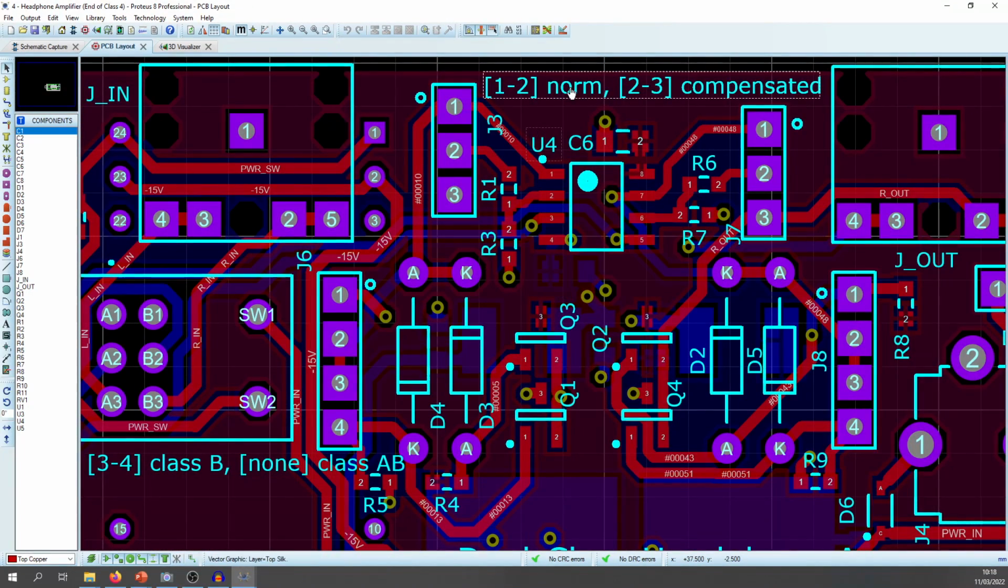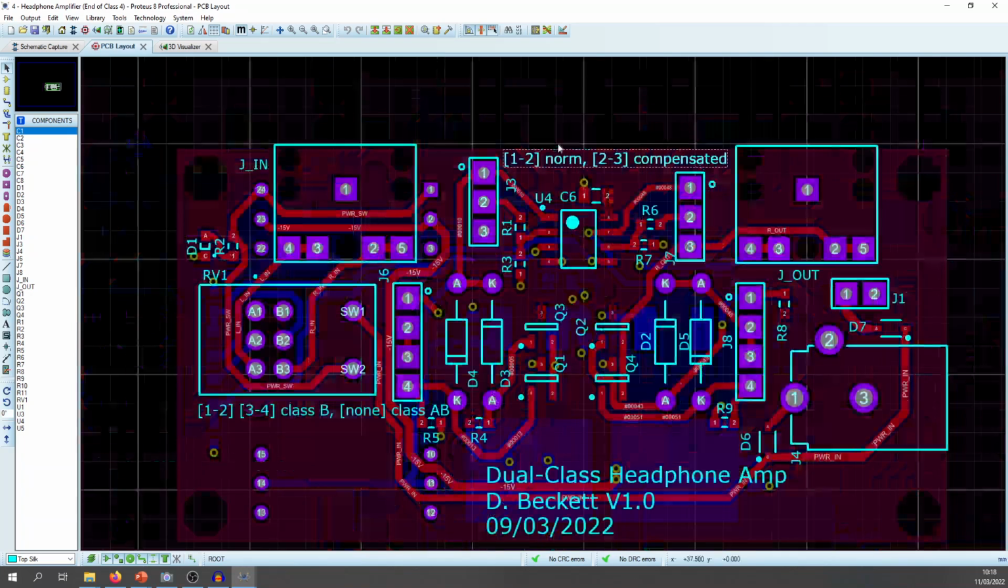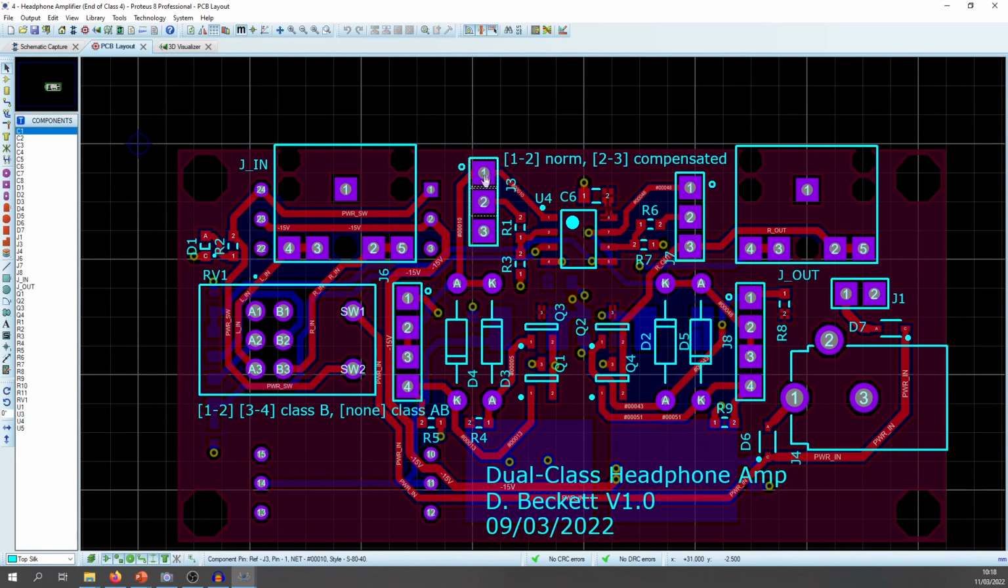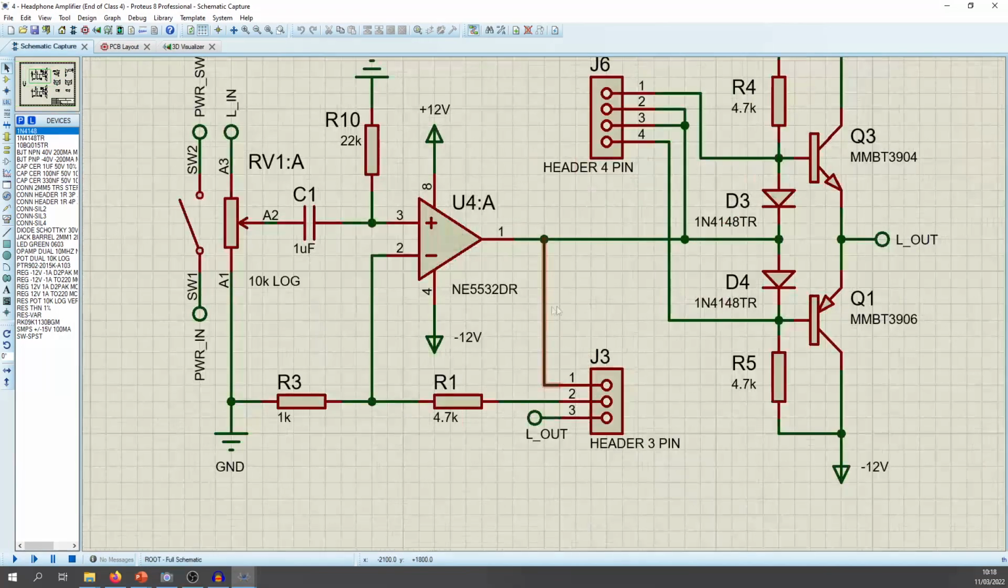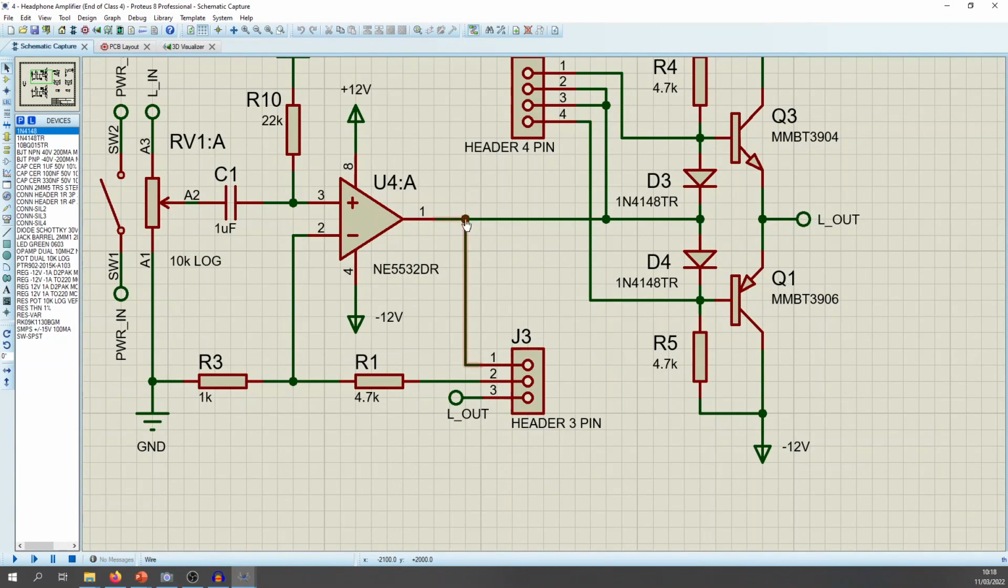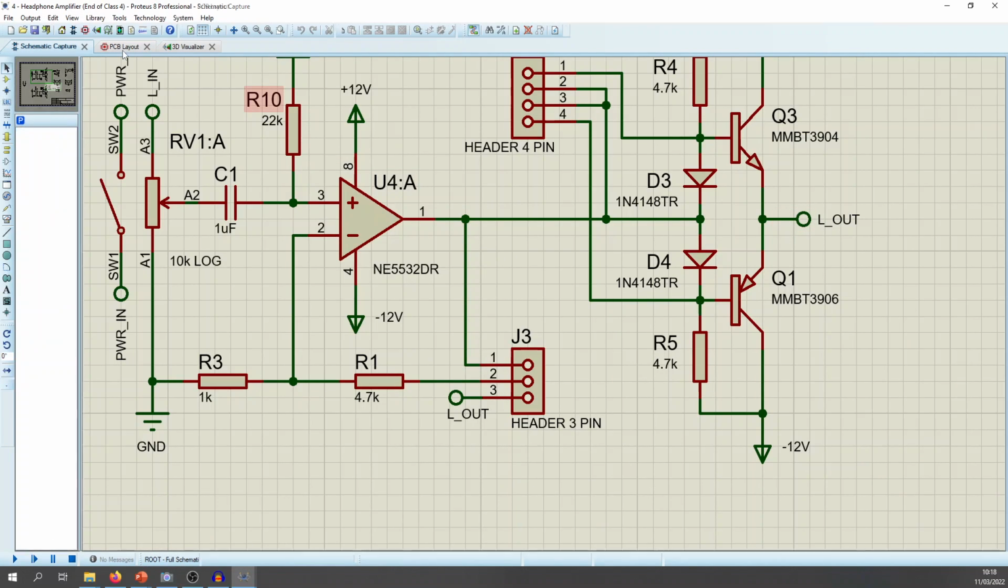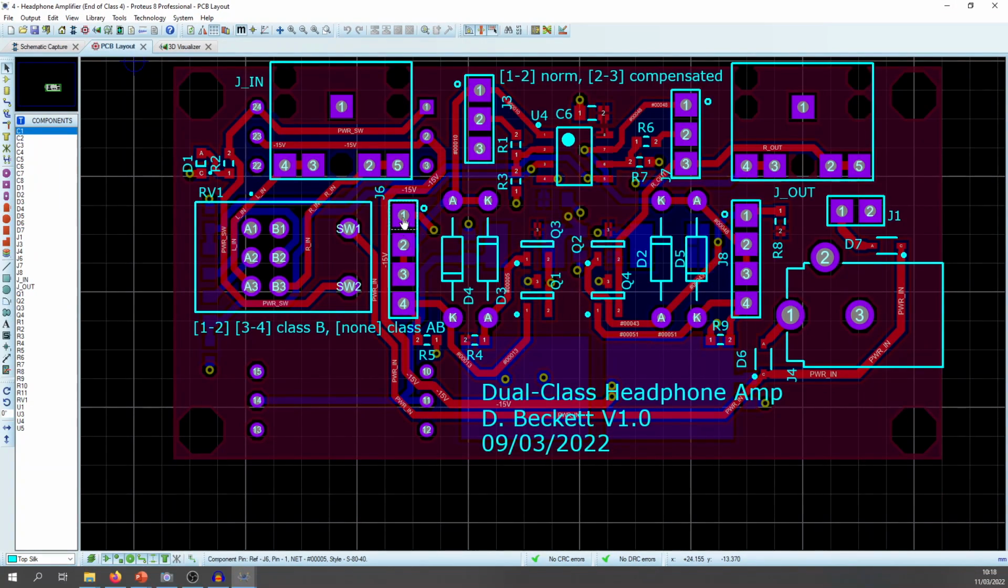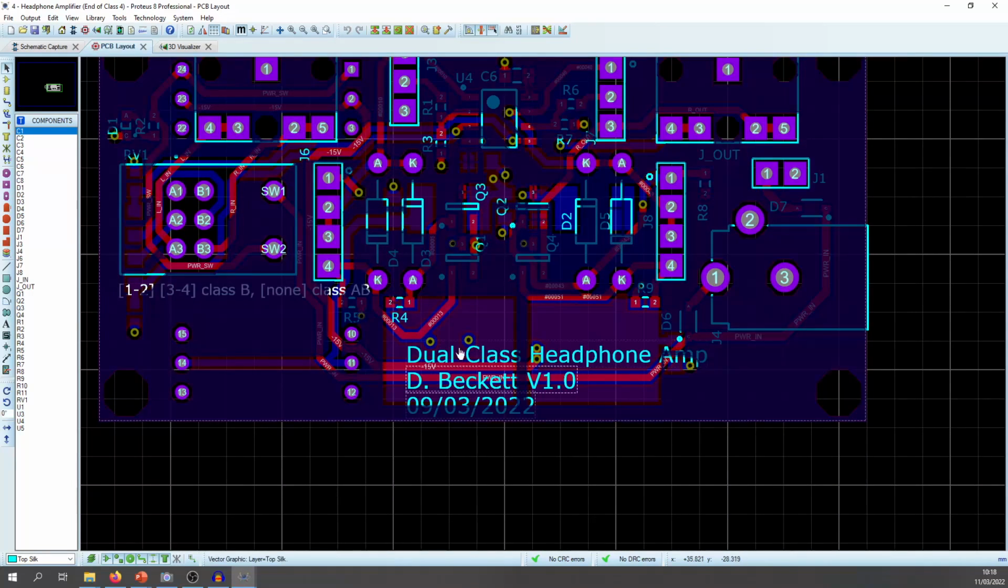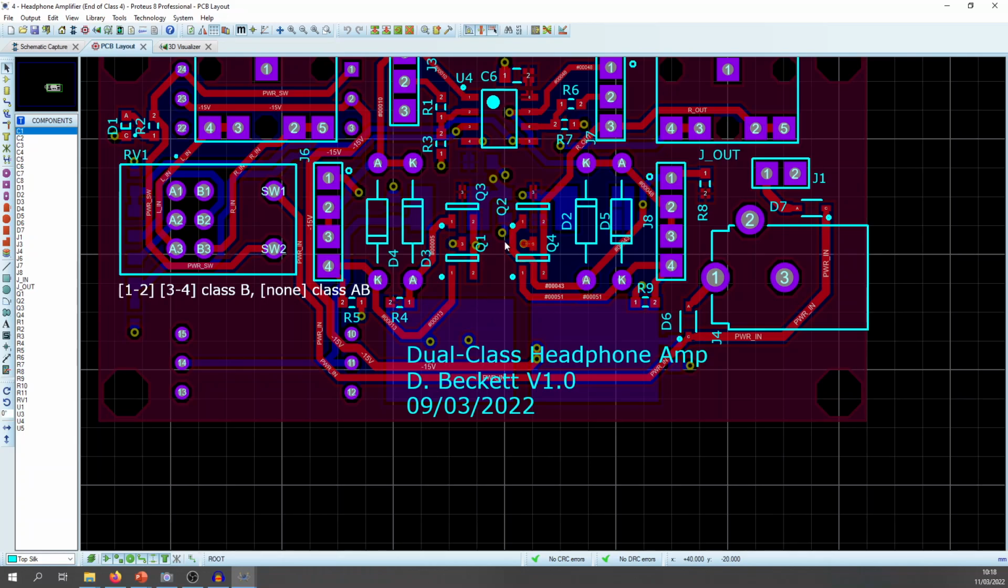Other things to note, I've added some text to tell you where to put the jumpers to set up the device. So jumper one, put a jumper between pin 1 and 2, it's normal. 2 and 3, it's compensated, and that takes the feedback of the amplifier from here and puts it to the output over there. And again, you've got these other pin headers here. Put jumpers on pins 1, 2 and 3, 4, it's in class B. You get rid of all the jumpers, it's in class A. Class AB. I put silk screen of my name and that kind of thing as well.